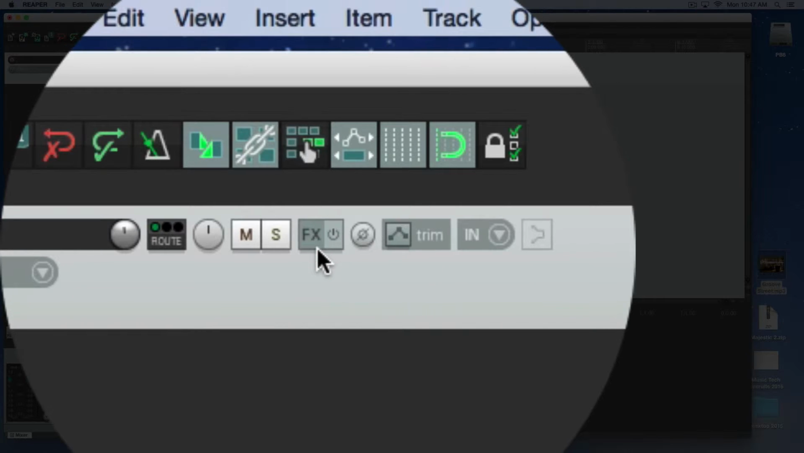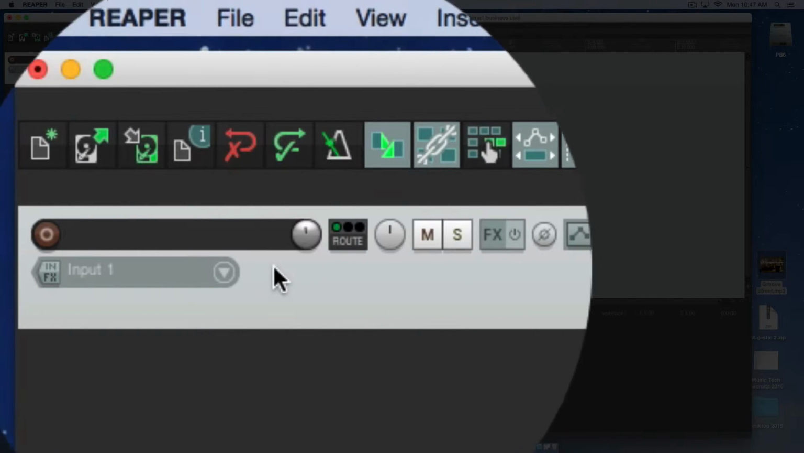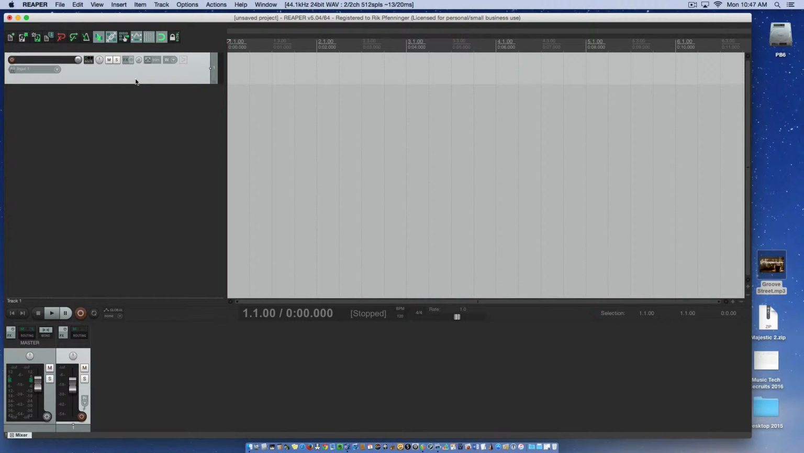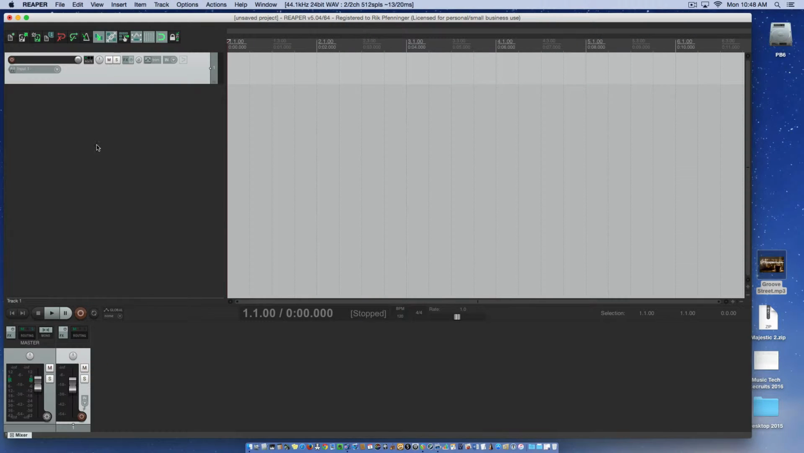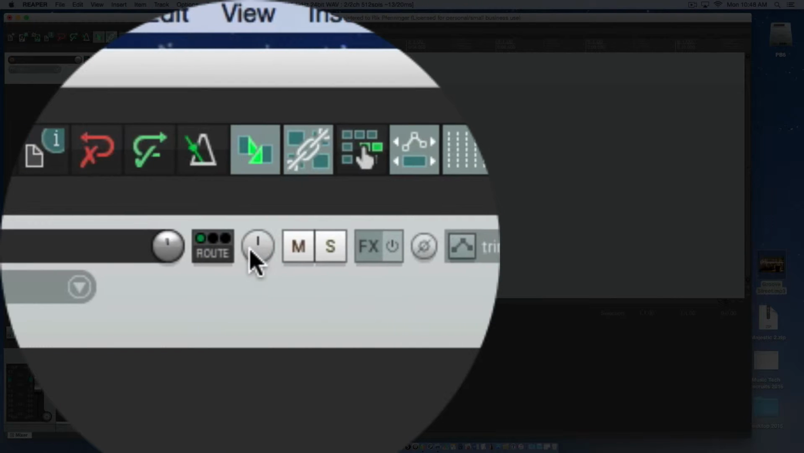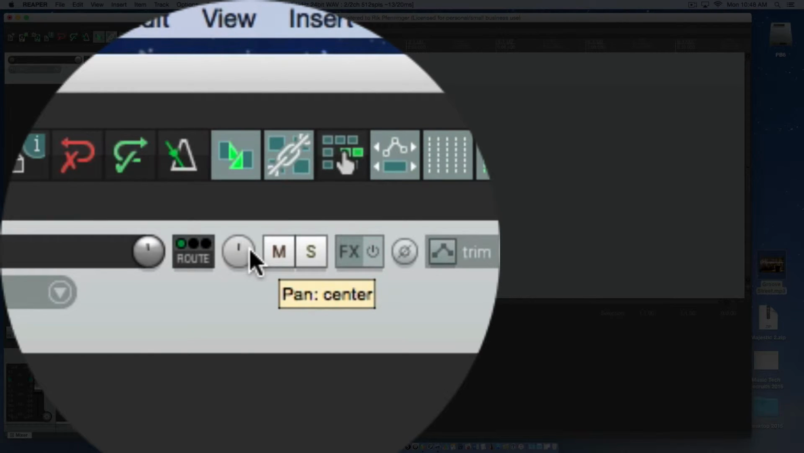Panning, okay? If you go down to your mixer window down here, you'll see something called a pan button. And it's also right up here at top. Panning will move your signal in the stereo field from left to right or center, depending on what you want to do with that. We're all pretty familiar with that.